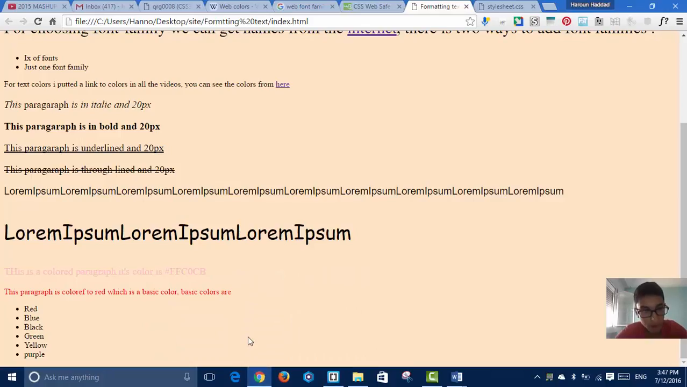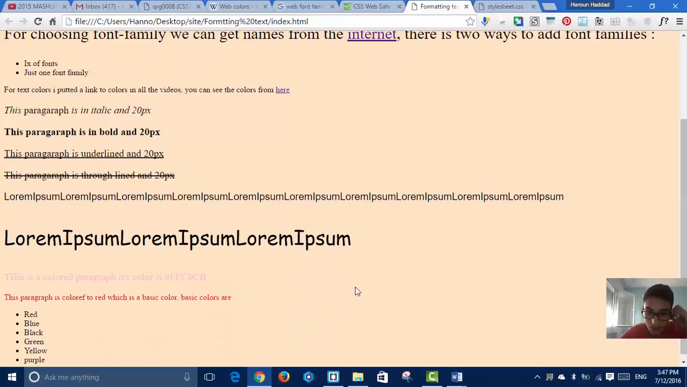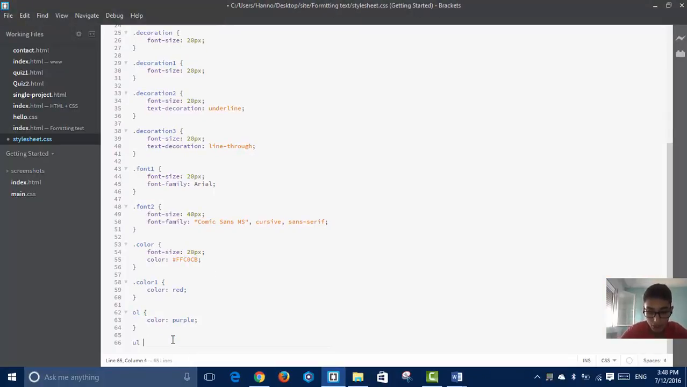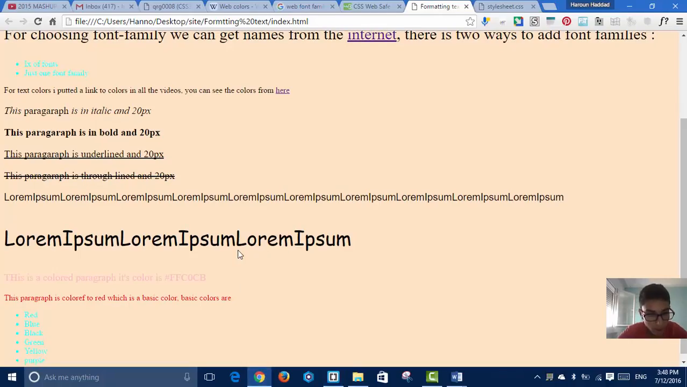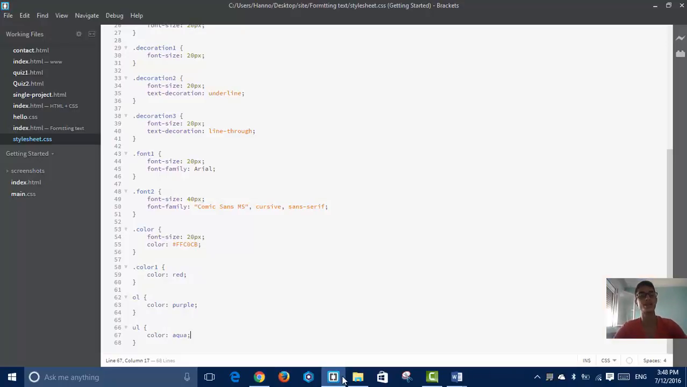Let me reload. Here it is, guys, it's colored. And for the UL, there are 2 UL lists, so when I target UL here, both of them will be colored. So color will be, I don't know, aqua. Here they are, guys, both of them are in aqua. So guys, this is all for text. I think that now you know how to control text.